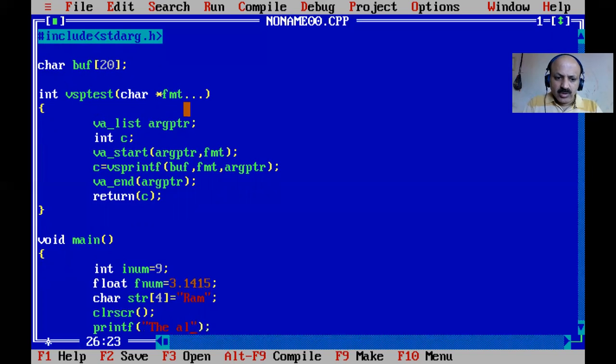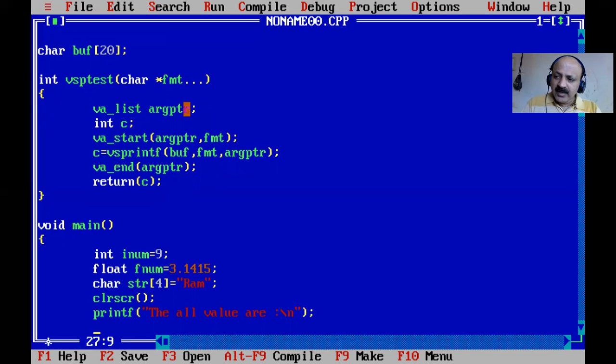We can give a message saying that all the values are in the list. You can also give some different message, so our list is here, and we can just use vsprintf and pass our three arguments, meaning calling that vsprintf.